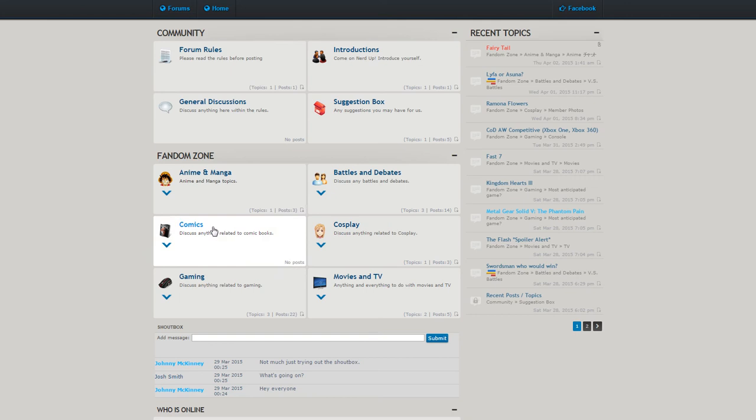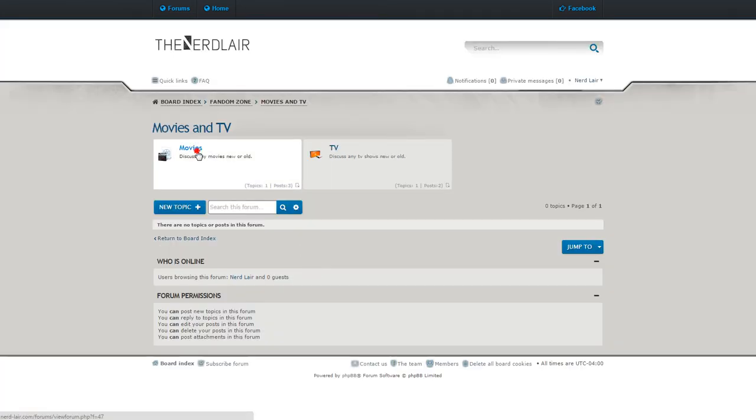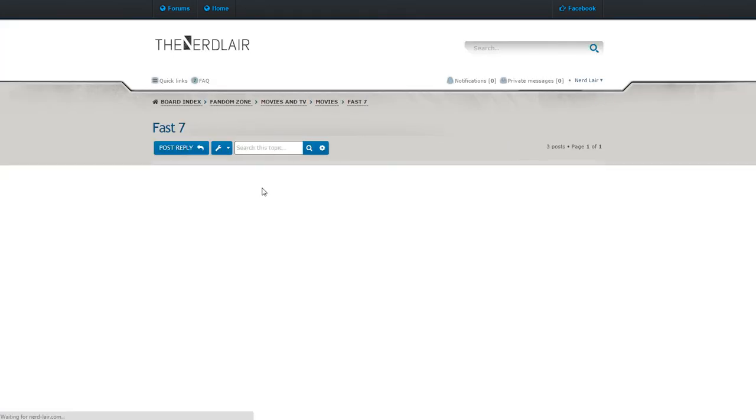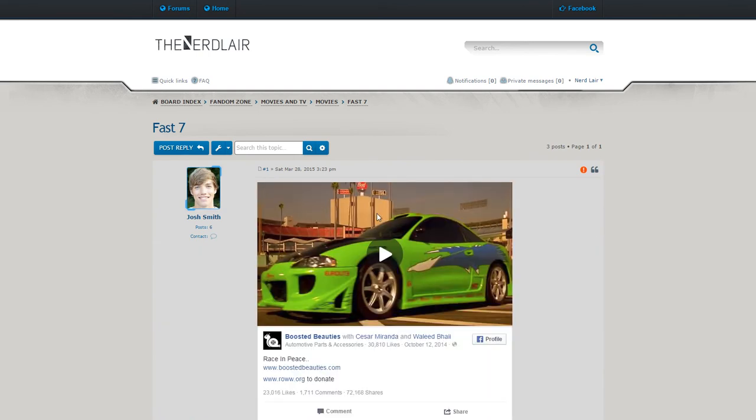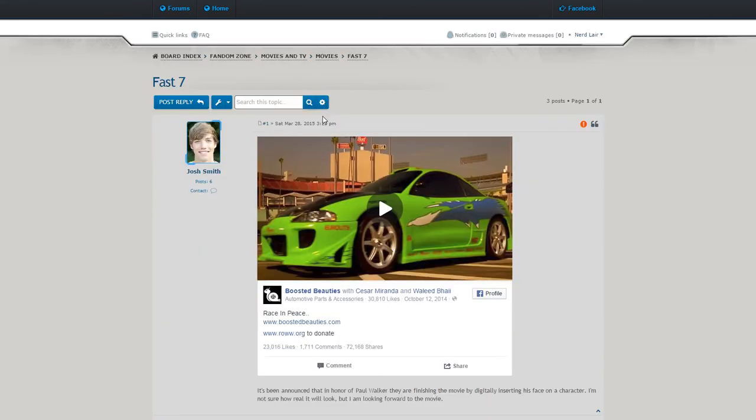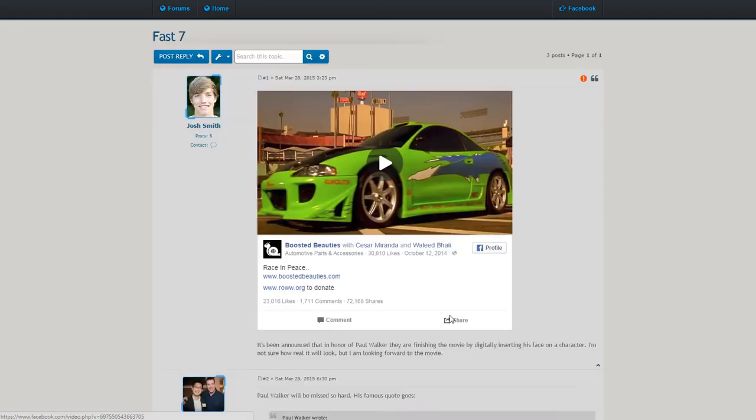So for example, let's say we go into movies and TV, we'll choose movies, and then we'll go to Fast 7 by Josh. As you can see, he's got a Facebook video embedded. All you have to do is copy the link in the address bar. If it's a YouTube video or anything that's pretty much video related, it'll automatically embed itself. And the cool thing is it's got some useful stuff on there like Facebook profile, sharing it, or commenting.